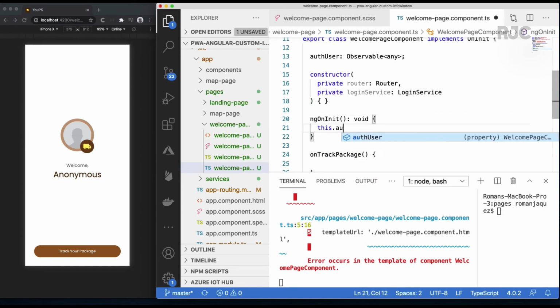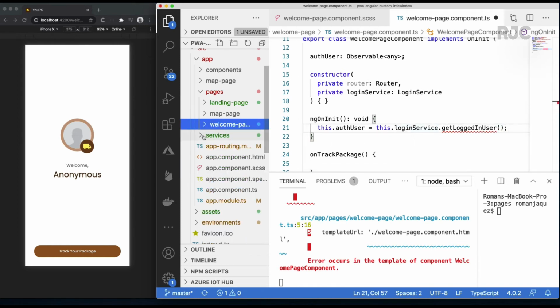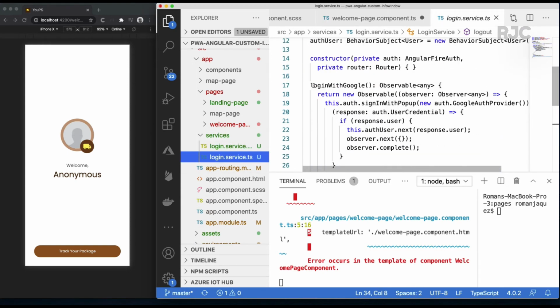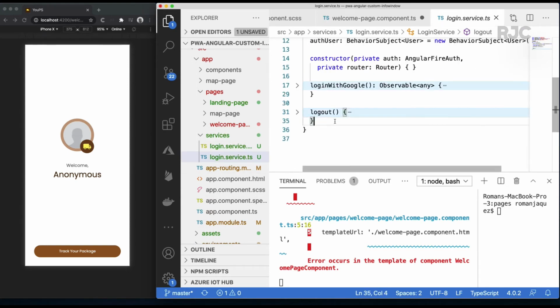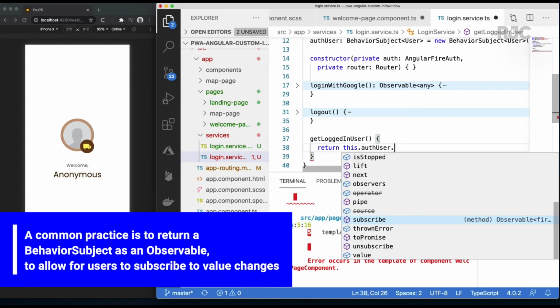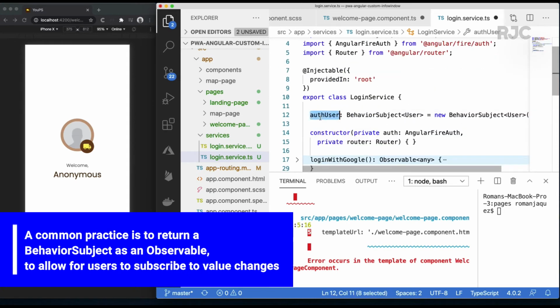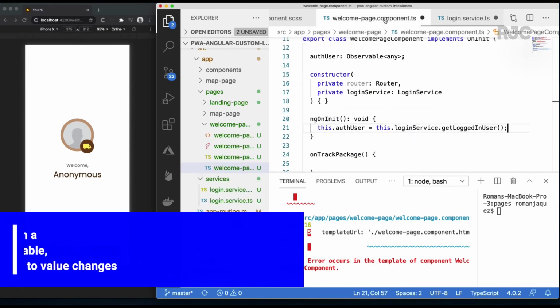In the ngOnInit method, I'll get the reference of my behavior subject auth user via a method I will create called getLoggedInUser. This method will return the behavior subject as an observable, so I can also subscribe to it. Back in my login service, I create this method as such, getLoggedInUser, and return the authUser as an observable.